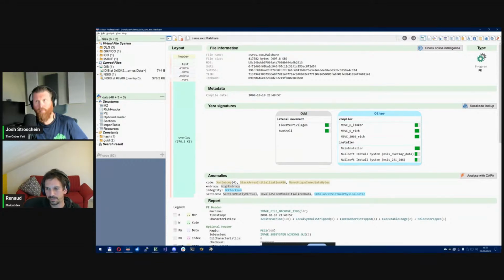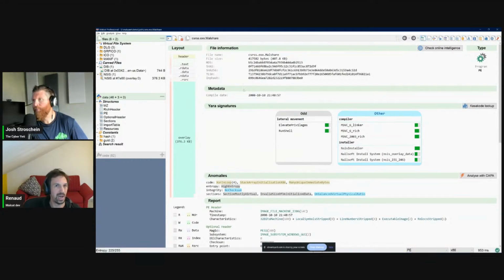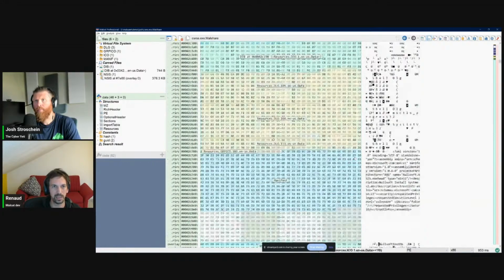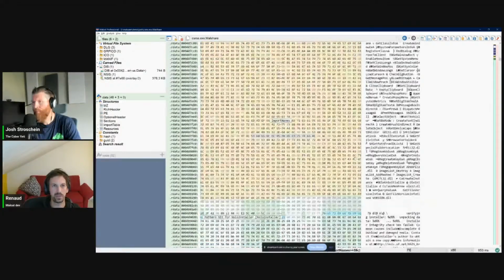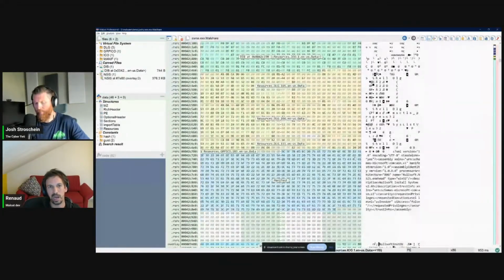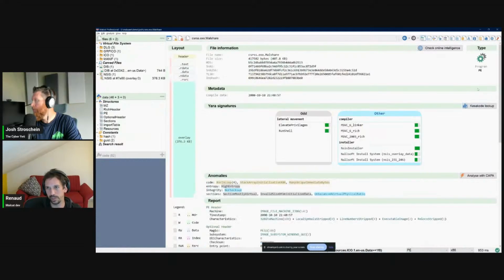Okay, so let's go on. Now we have our second file. It's a file with a big overlay. We can see in the summary view there, in the layout, we have a big overlay. Overlay, if you are not familiar with the PE file format, is data that has been appended to the end of the PE files and that won't be loaded into memory when the programs run. Because of course we are looking at a PE file.